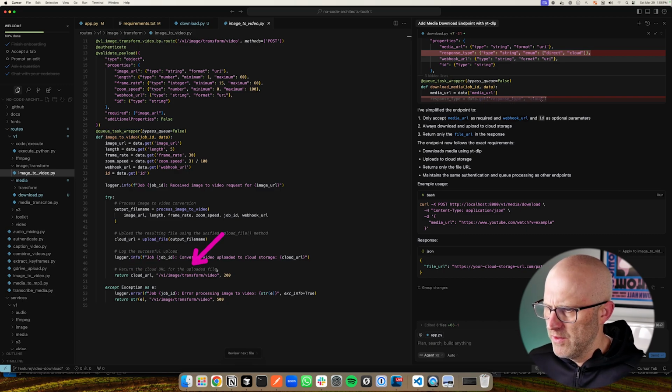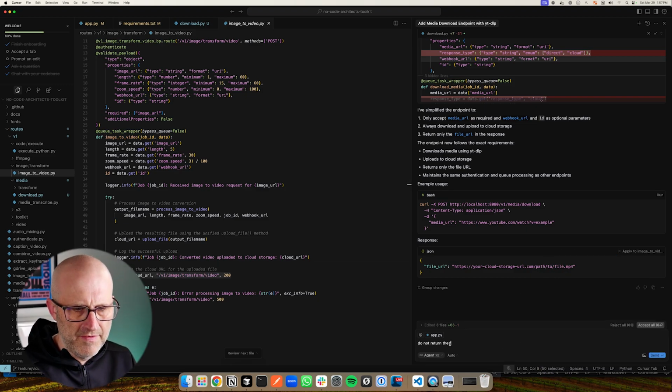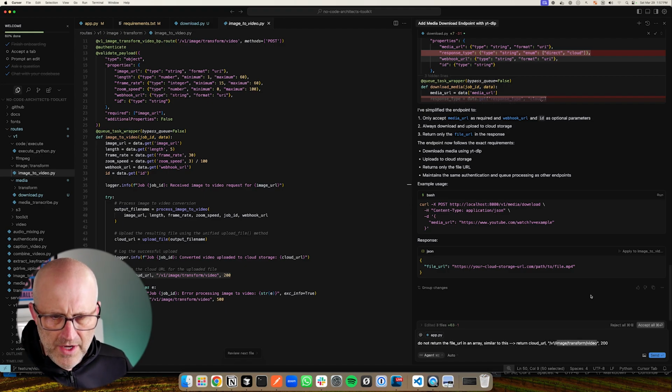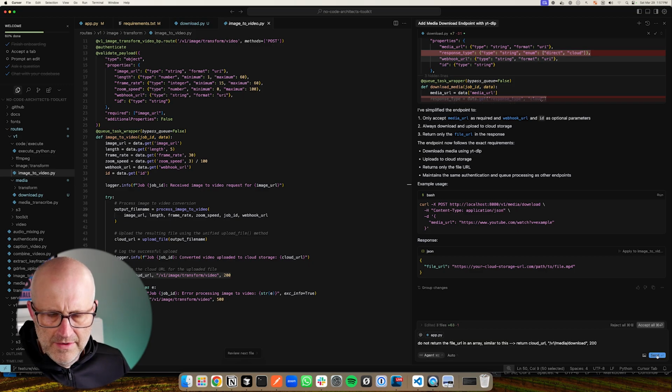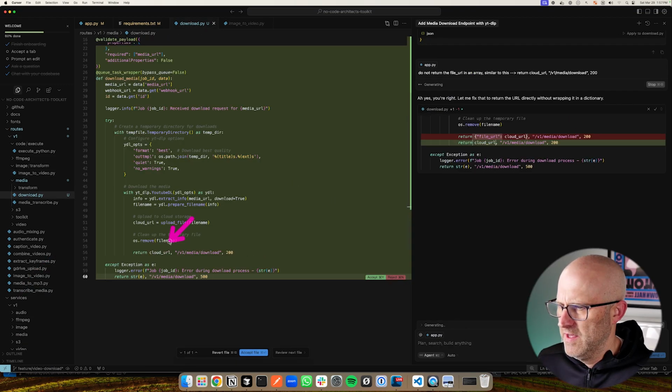So I'm gonna give it a more verbose instruction this time. I'm just gonna copy this. Do not return the file URL in an array, similar to this. And then I'm gonna update the endpoint here so it doesn't get confused. Media, download, and I'll hit send, jump back to download, and there it corrected it.